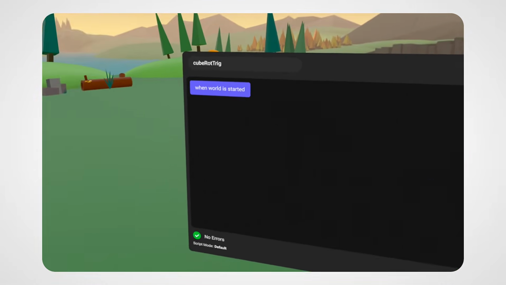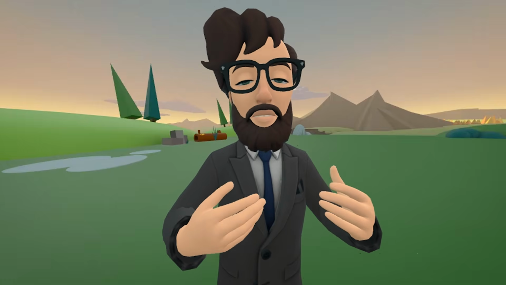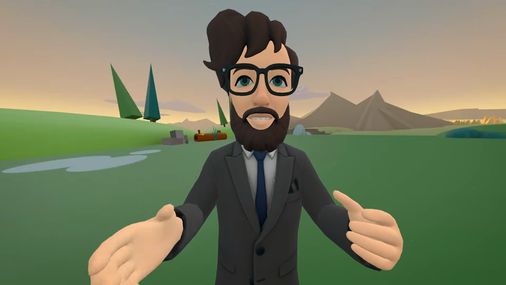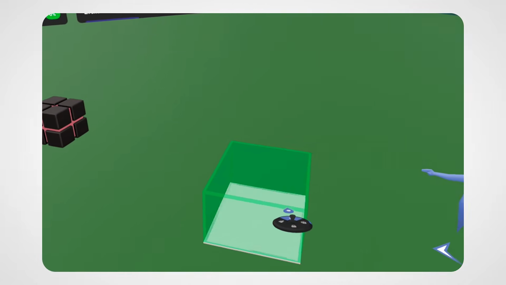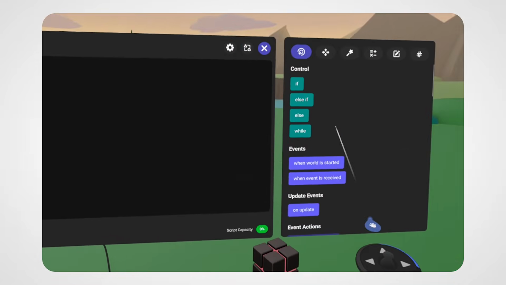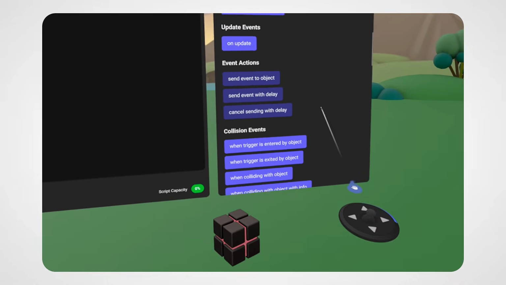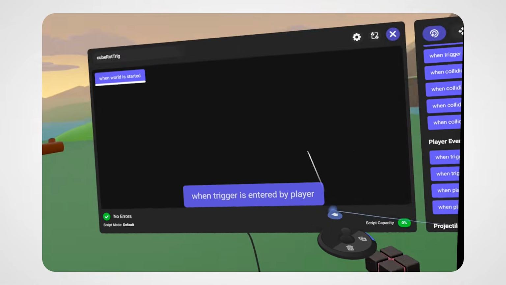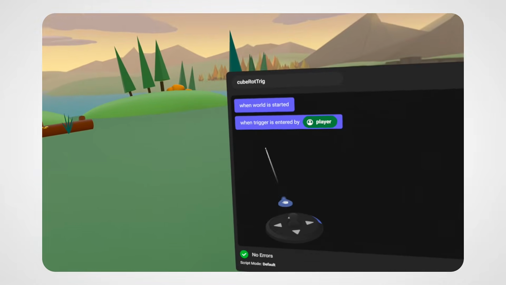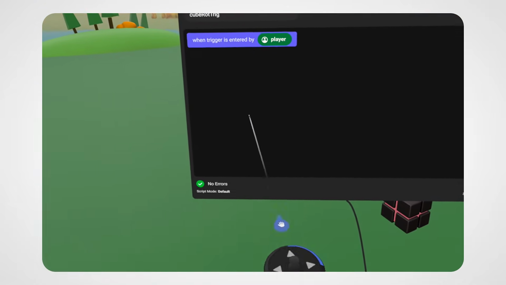Rotation Trigger. And again, I need to ask myself, when do I want my script to activate, and what should I do once it does? Well, to answer the first question, I want to have this script activate whenever a player enters this trigger. So I'll scroll down and grab this when trigger is entered by player event code block and drag it into my script panel. I don't need this when world is started event anymore, so I can delete that.